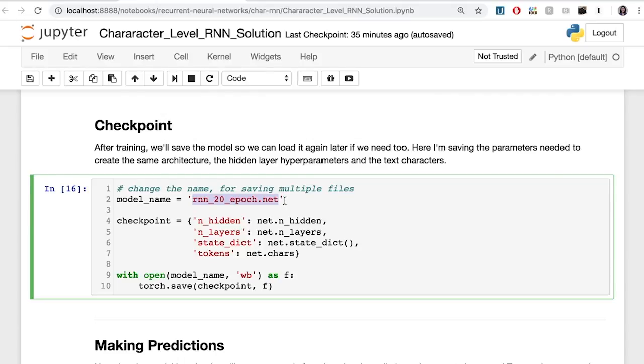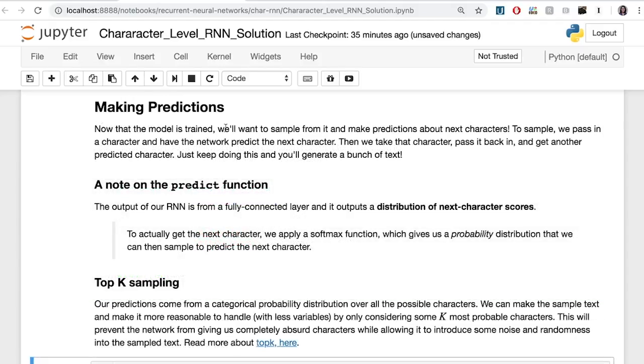Now the goal of this model is to train it so that it can take in one character and produce a next character. And that's what this next step, making predictions, is all about. We basically want to create functions that can take in a character and have our network predict the next character. Then we want to take that character, pass it back in, and get more and more predicted next characters. We'll keep doing this until we generate a bunch of text.